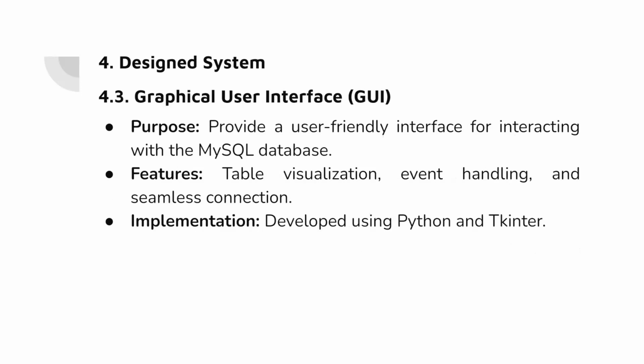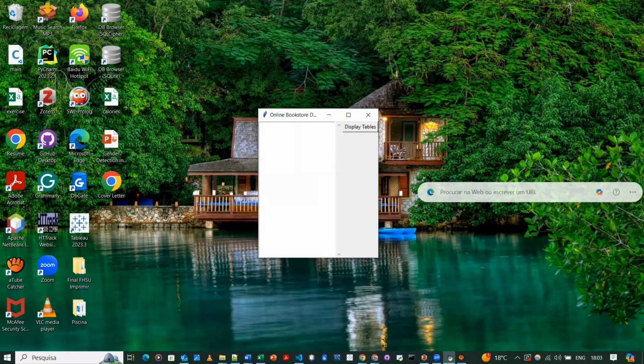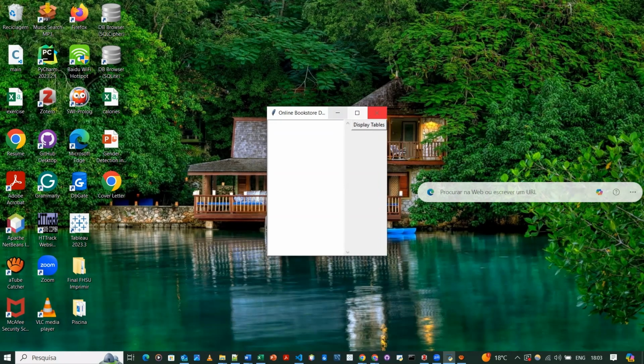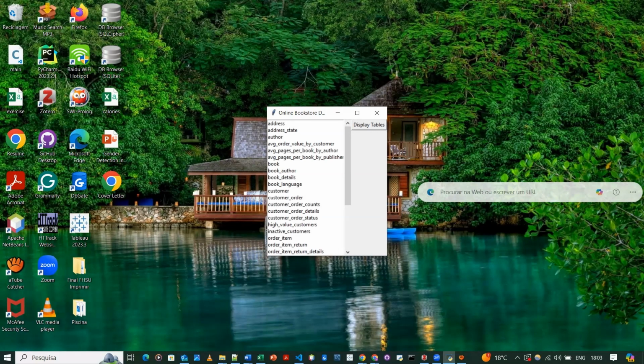After creating the database and the data warehouse, I created a graphical user interface using Python and the Tkinter library to provide a user-friendly interface for interacting with the MySQL database, including features such as table visualization, event handling, and seamless connection. This is the graphical interface of the online bookstore database and data warehouse application. After the user opens the application, the user can click on Display Tables to visualize all of the tables included in the database.